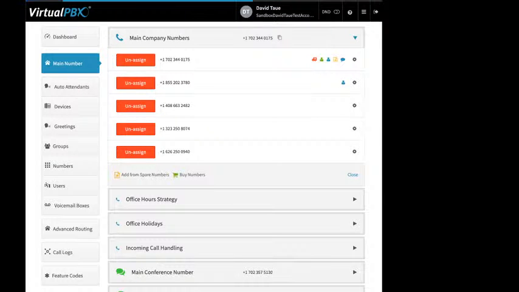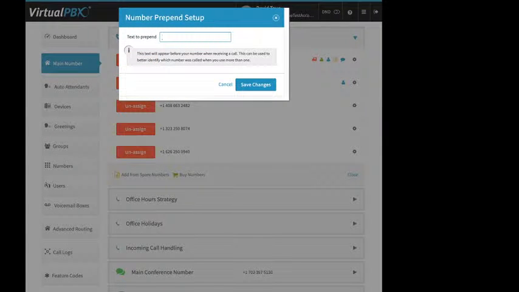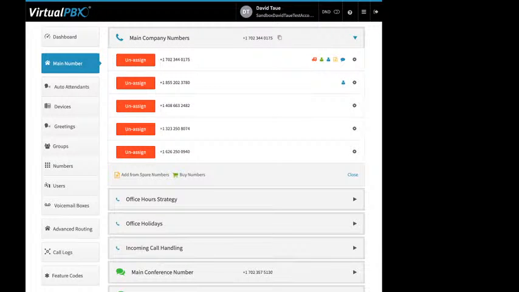And then you also have prepend. This is a VoIP phone feature. You can add text in front of the caller ID that shows up on the VoIP phone's display. So basically, let your staff know what the call's about, right? So I could put like San Jose in front of this 408 number, so my staff knows, oh, this is about the San Jose opportunity.